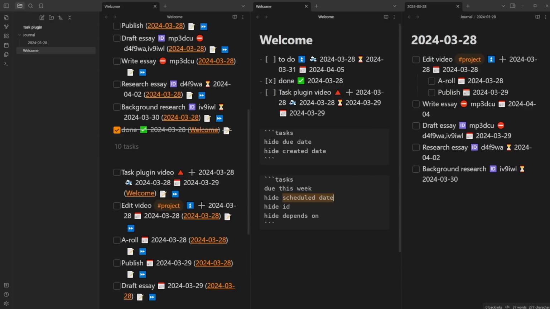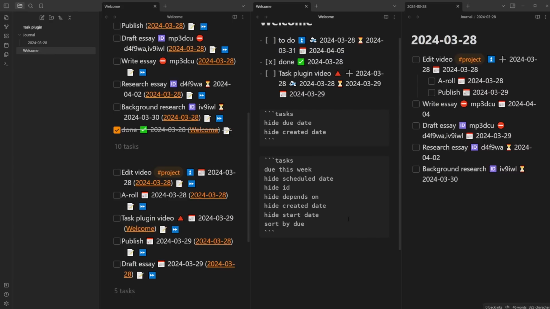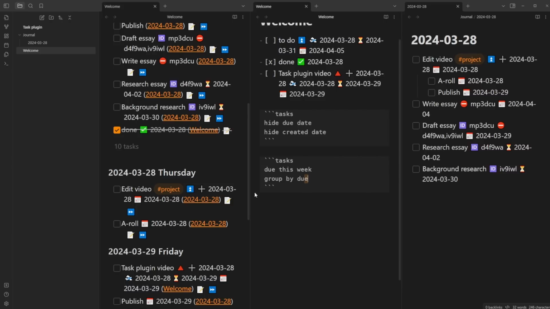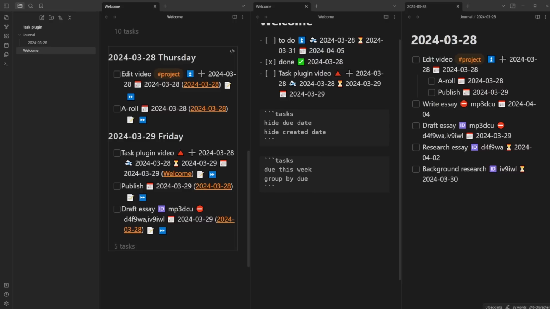I'm then going to hide the schedule date, hide the ID, hide the depends on, hide created date, hide start date, or I could just sort by priority. And now I have the highest priority task at the top. And then, as you can see, it will go down afterwards. Another way of looking at this is by grouping by the due date. So now you can see Thursday, Friday, I have these tasks due on Thursday, these tasks due on Friday.